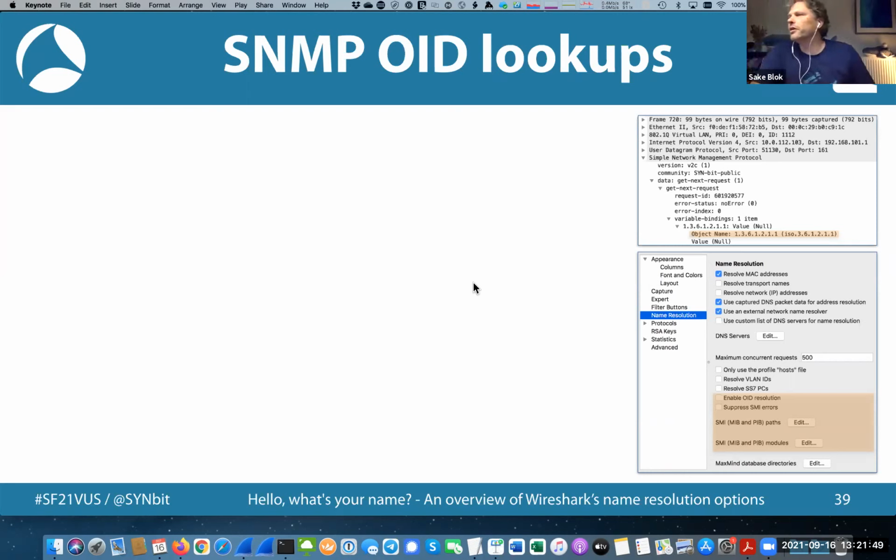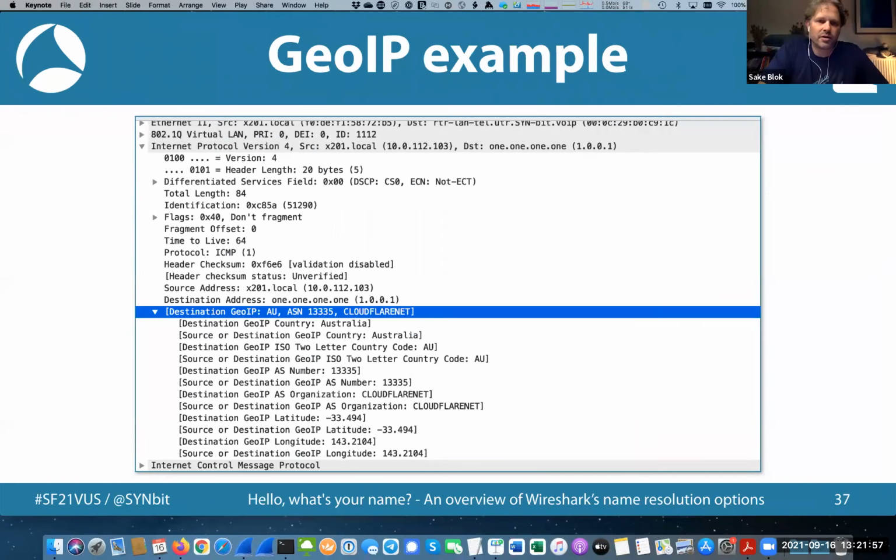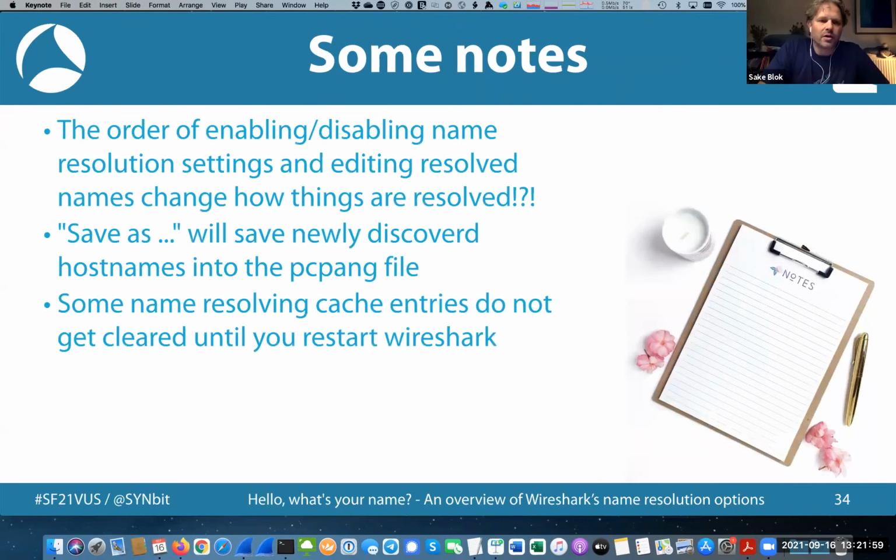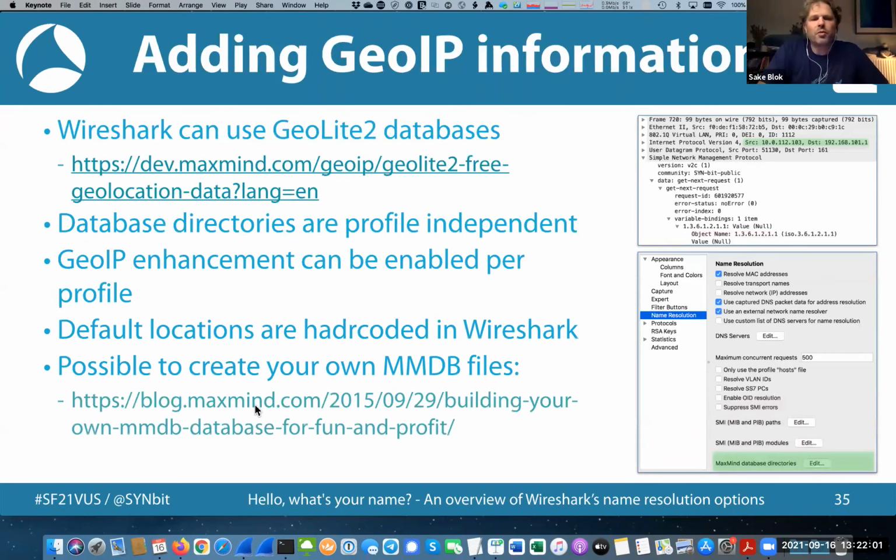Then another question: what about using a corporate DB for RFC 1918 addresses? Yes, that's what I was referring to in this last blog post by MaxMind, building your own MMDB database for fun and profit. Yeah, that's the one that you should look up. Okay. Done.